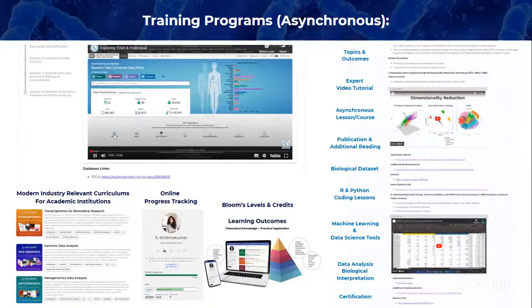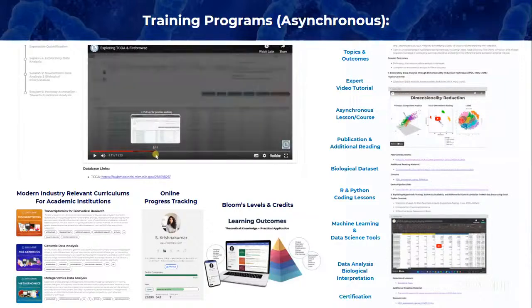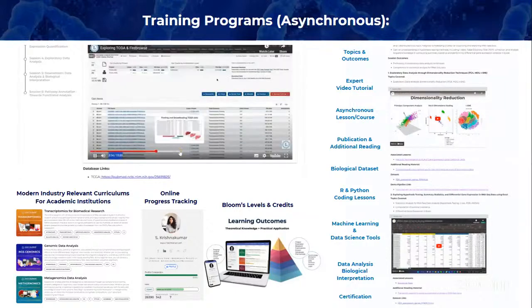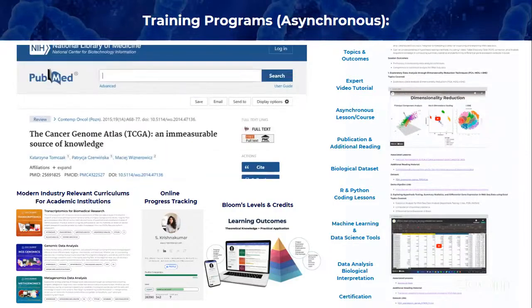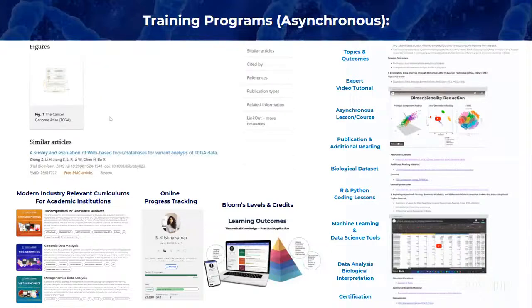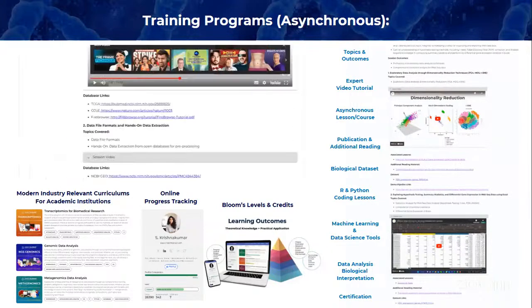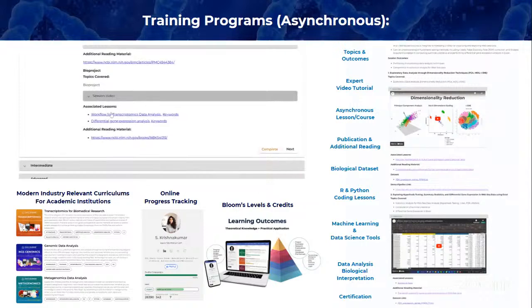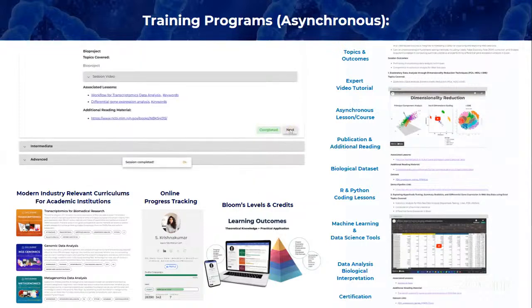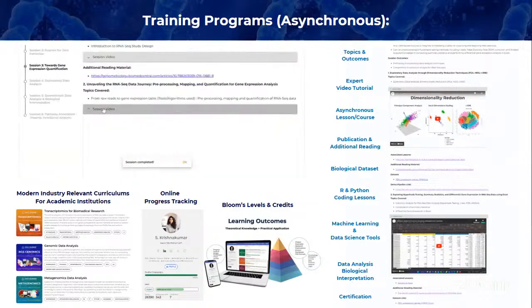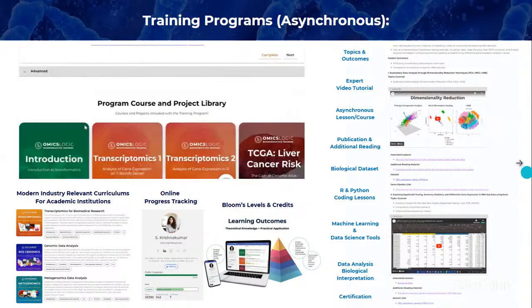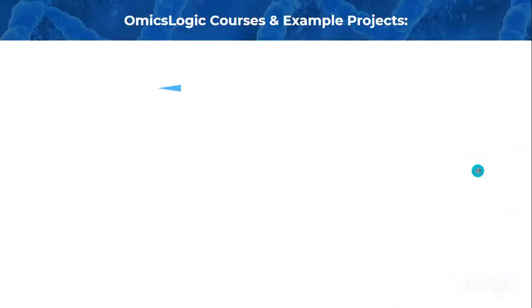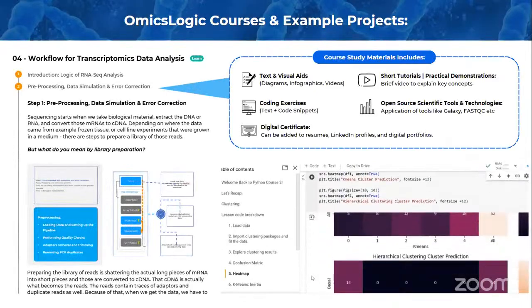The training materials are designed to align with a modern industry-relevant curriculum, to ensure that all the participants are able to gain skills applicable in academic as well as in professional settings. We also have an online progress tracking system to help monitor the students' progress throughout the program and assist them wherever required.